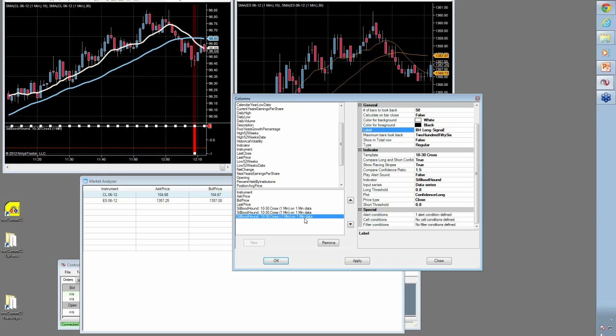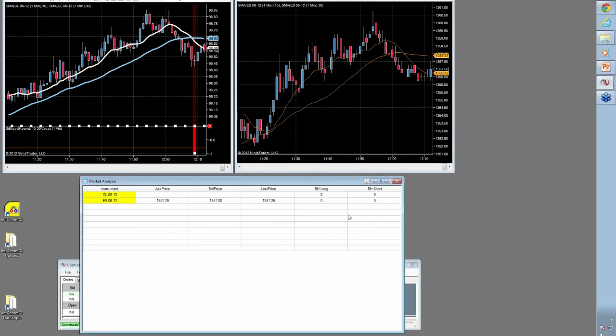Okay, so I'm going to remove this one because we only really need two of them there. And once I hit OK, now you can see the Bloodhound short and long signals are showing up in the columns, and presumably as soon as these values fire off a trade signal in either direction, you'll see this value update. But as you can see, because there's no crossovers happening on either side here, they're all 0.